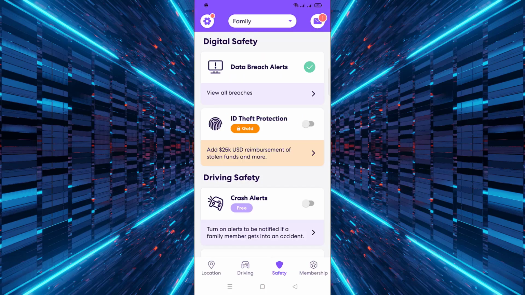Enabling data breach alerts on Life360 is a proactive step in safeguarding your family's digital information. By staying informed about potential breaches, you can take timely actions to protect your personal data.